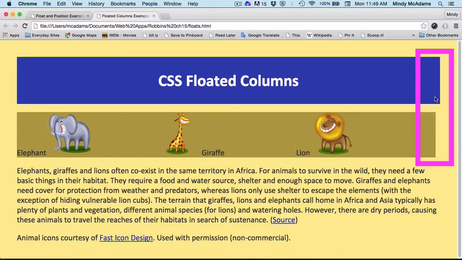You also notice there's a little bit of a gap between the end of the 3 floated columns and the end of the heading, which has a background color. And that's because 33% times 3 adds up to 99. Not 100. We're not going to worry about that now, though, because we will be adding some margins. So you see a separation between the elephant and the giraffe, between the giraffe and the lion. We'll do that by adding margin.